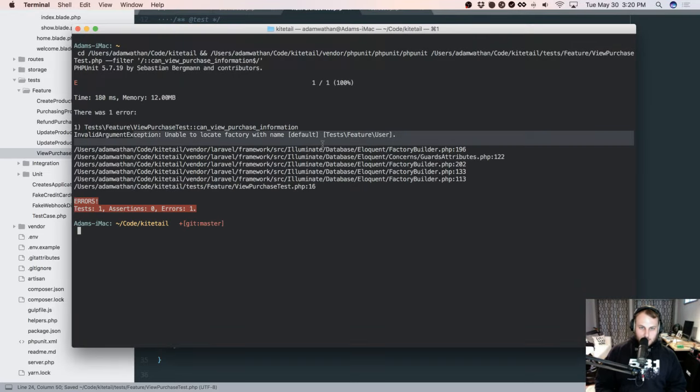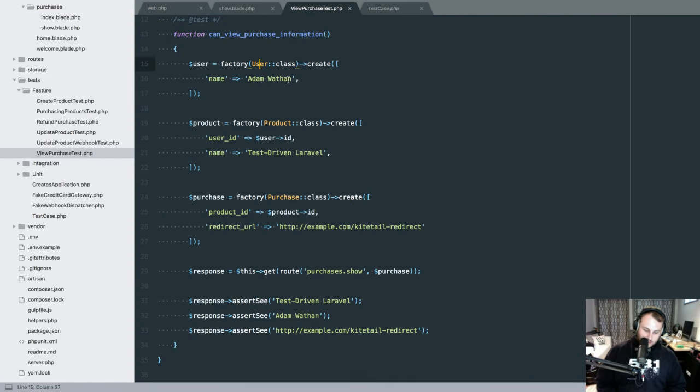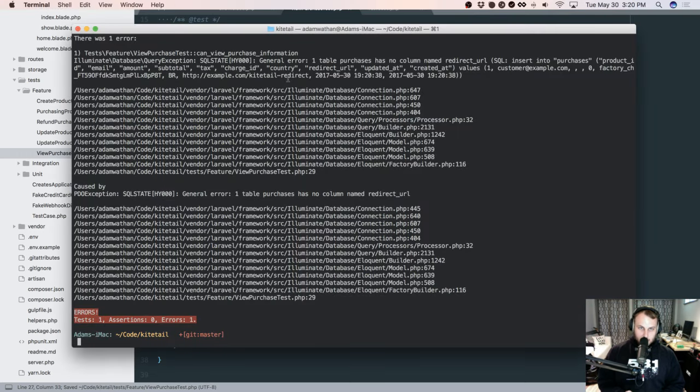All right, I'm able to locate factory with the name user. So now we're going to import a bunch of Eloquent classes. Run this again. All right. General error, table purchases has no column named redirect URL.